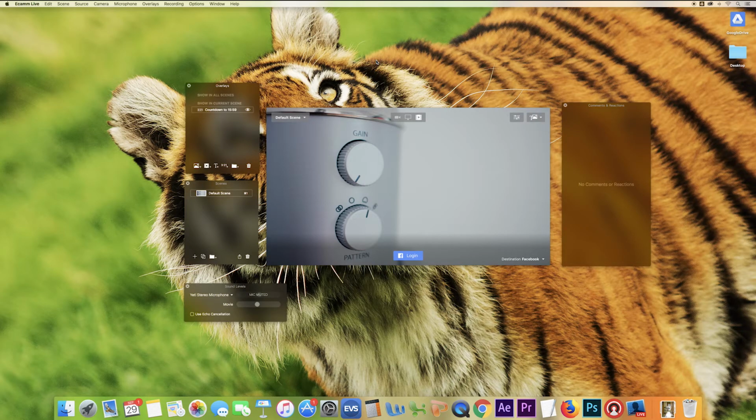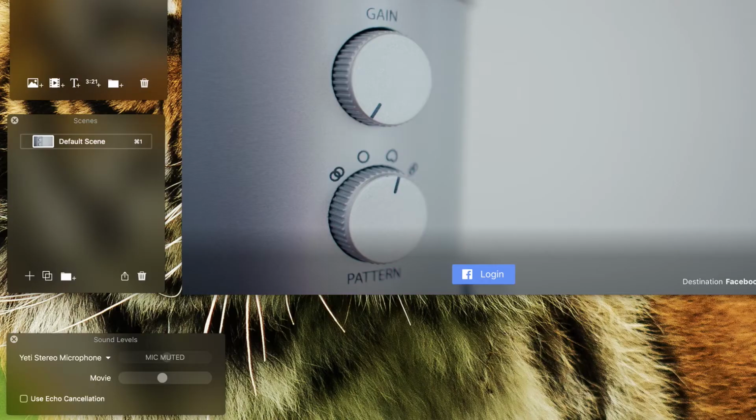Now, the next window is the scenes window. Scenes are like presets that allow you to quickly and easily switch between different sources with text overlays, image overlays, or video overlays. So essentially you pre-build these scenes and can then switch between them whilst you're live using your mouse to click on them, or you can use keyboard shortcuts, which is a great feature.